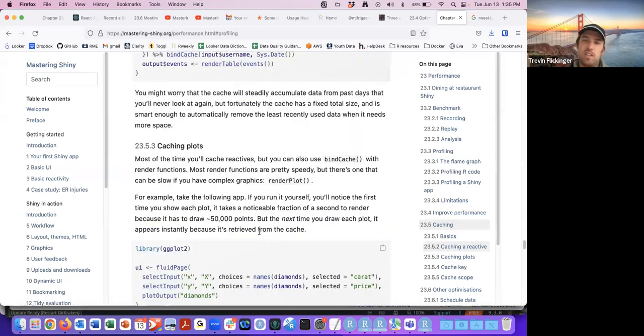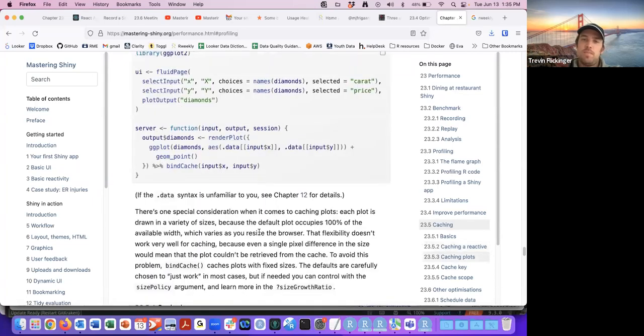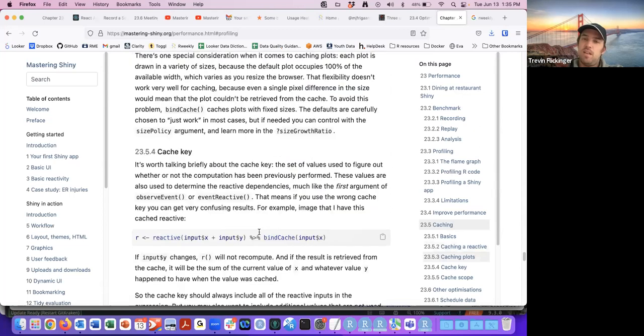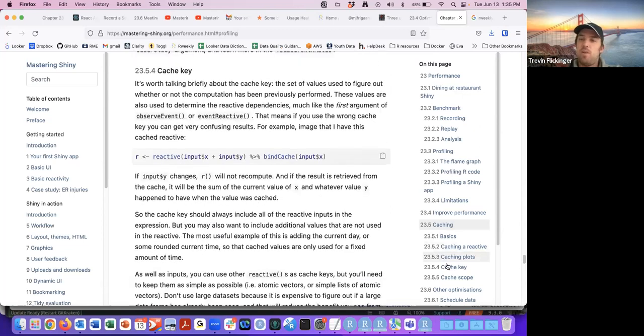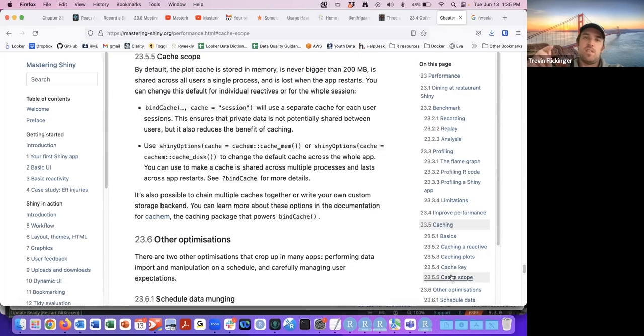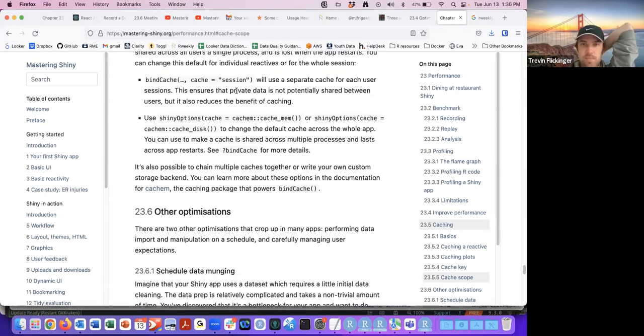So you can cache plots, you can cache reactives. Depending on the results of your flame graph, that might determine how you end up caching. By default, the plot cache is stored in memory, never bigger than 200 megabytes. It is shared across all users, a single process, and is lost when the app restarts. You can change this default for individual reactives or for the whole session. So yeah, definitely some good stuff there.